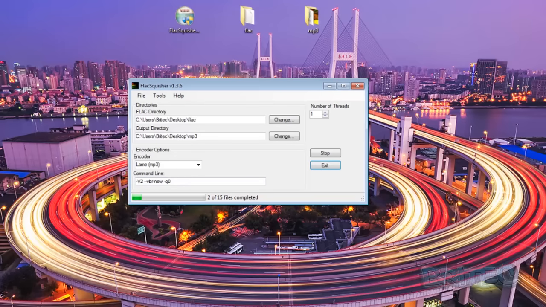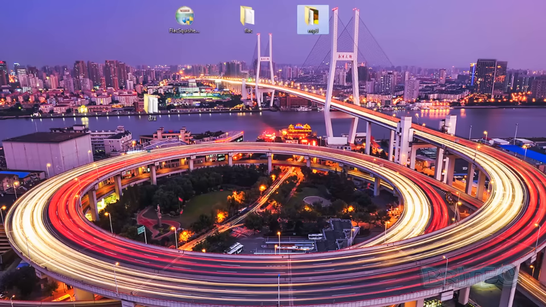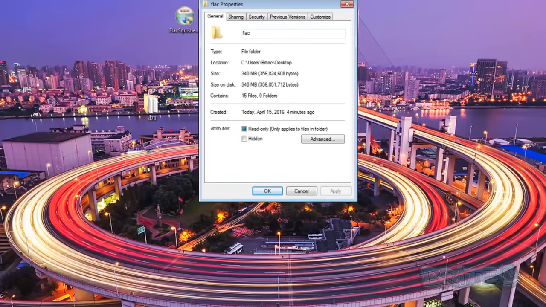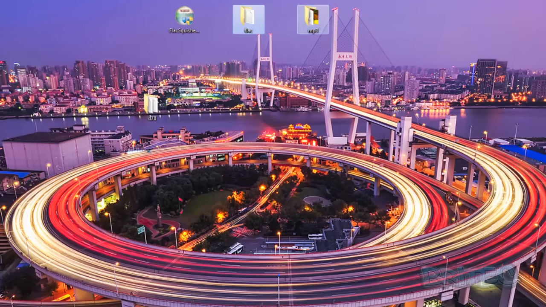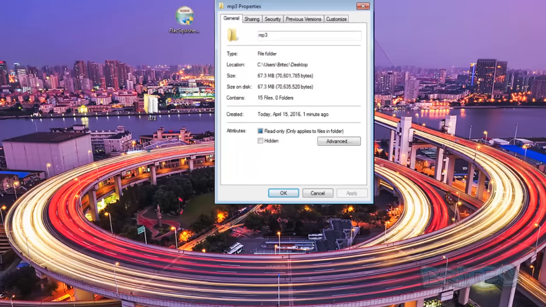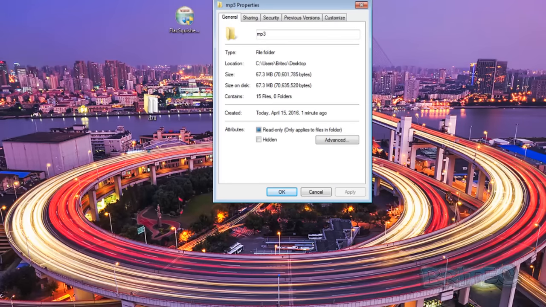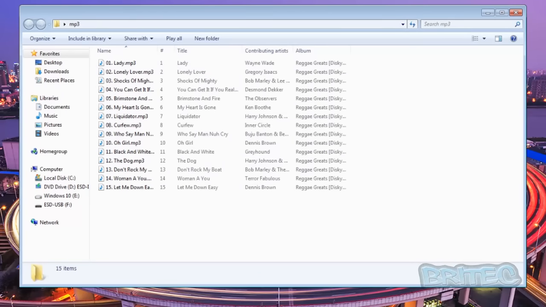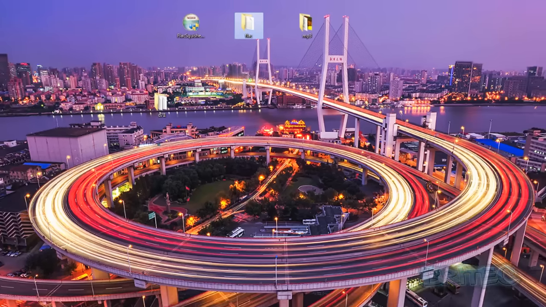And you can see it converting them already. And there we have our 15 files have been now completed. So inside here, you can see that folder was 340 megabytes in size for the FLAC folder here. And we can now look at the MP3 here, and you can see it's 67.3 megabytes in size. And you should now have all your files converted into MP3 format. Now, I can't play this, obviously, for copyright reasons, but that's how you can convert FLAC files into MP3 files.